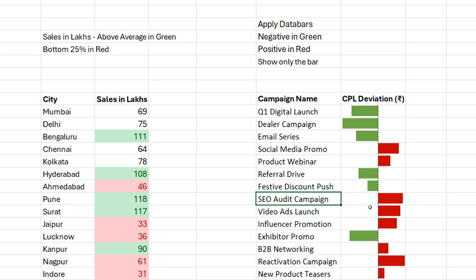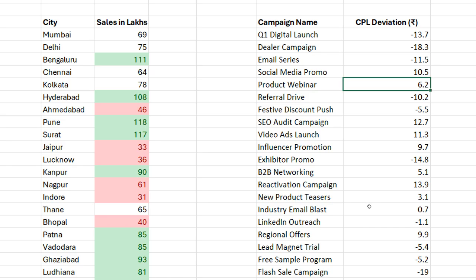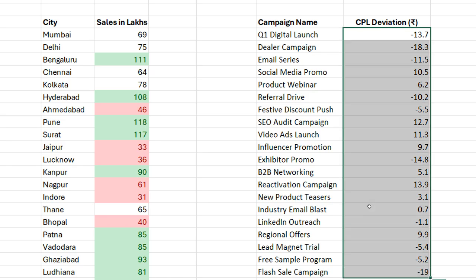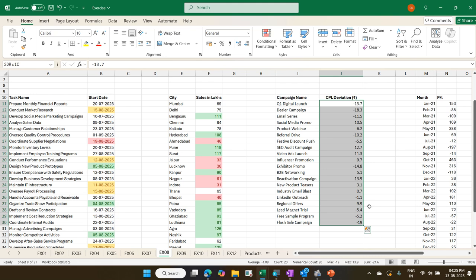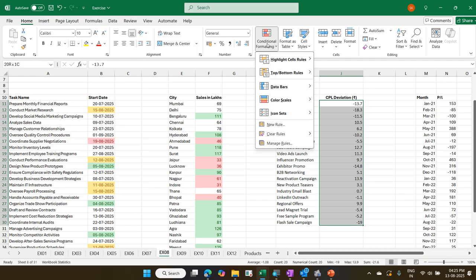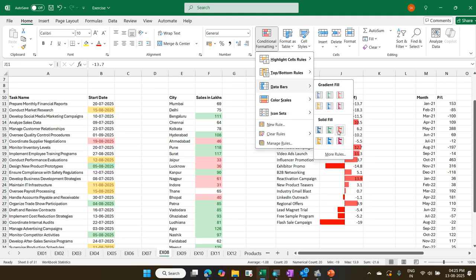Select this data. One way is to first change the red and green. One simple method is conditional formatting, data bars. Straight away, you can go to more rules. Or select the red and change the negative into green. That's one method. Another method is to go straight to more rules, or conditional formatting, manage rules.